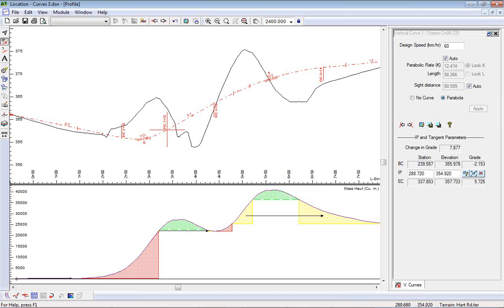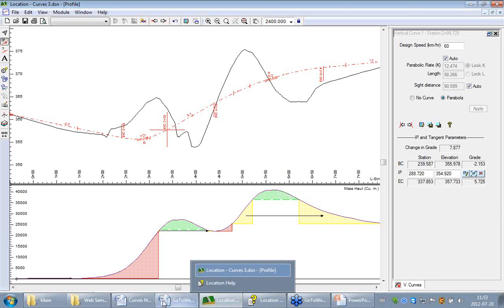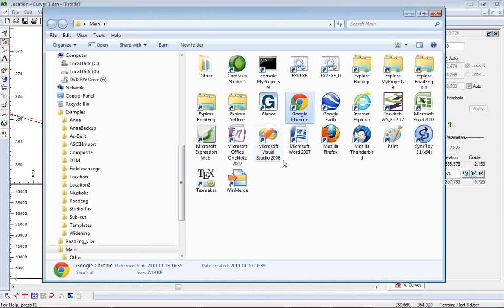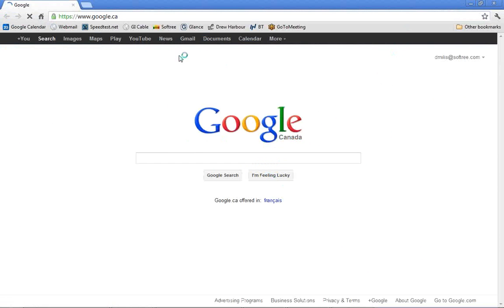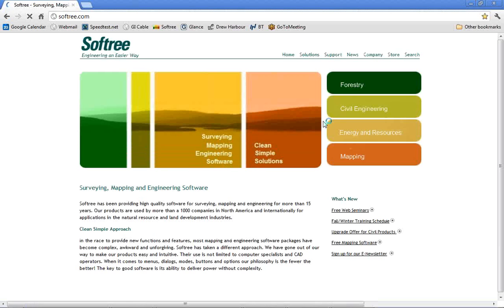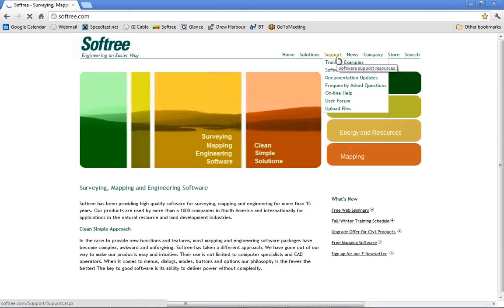And what I'm going to do now is show you a couple of examples you might want to run through on your own. Our website has lots of examples. So I'm just going to jump into our website here and show you where those are. First of all, on the front page of the Softree site, there is a support menu drop-down. Either click on support or click in the drop-down and go to training examples.